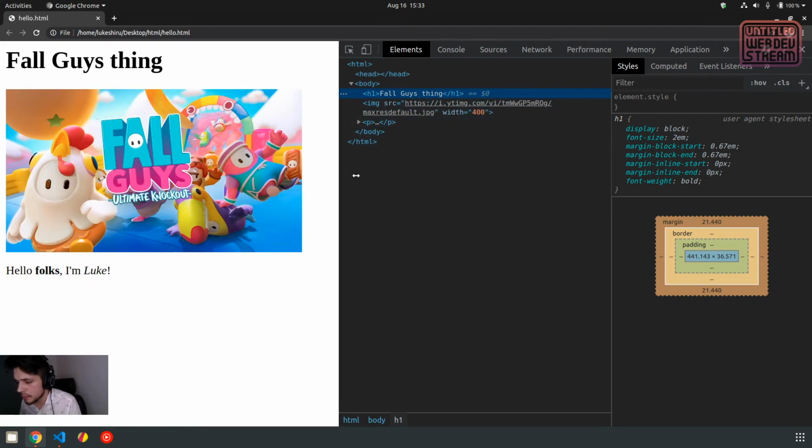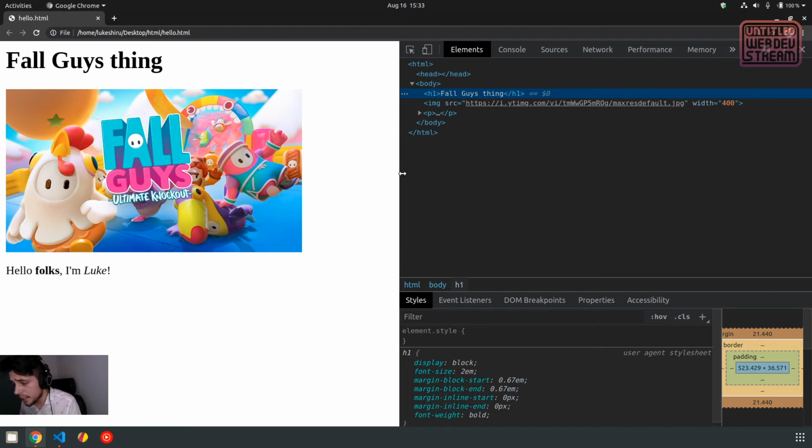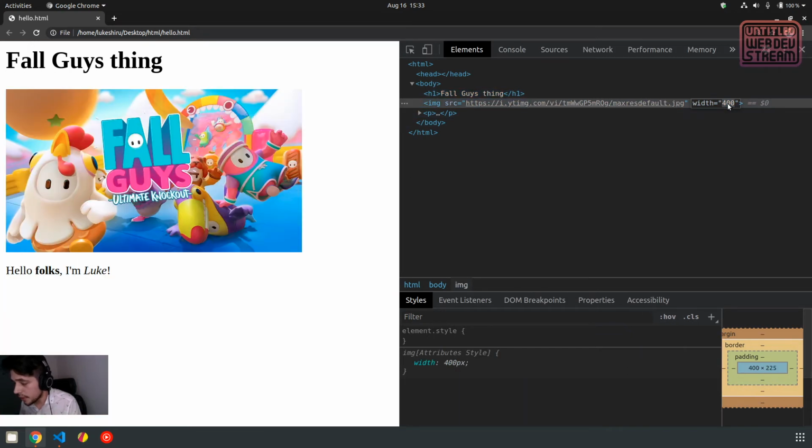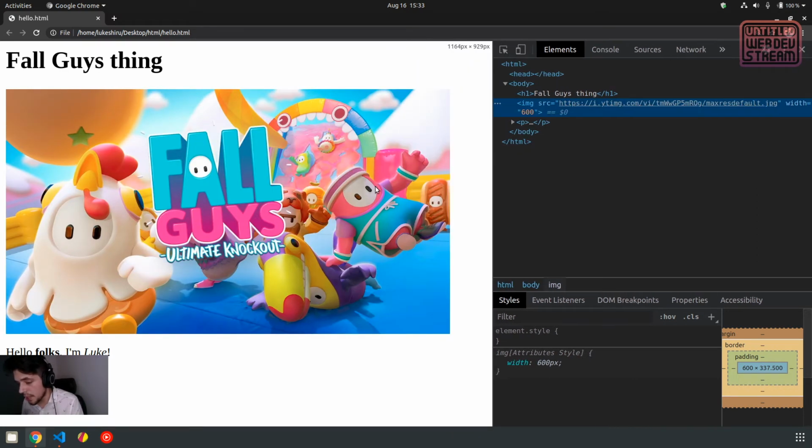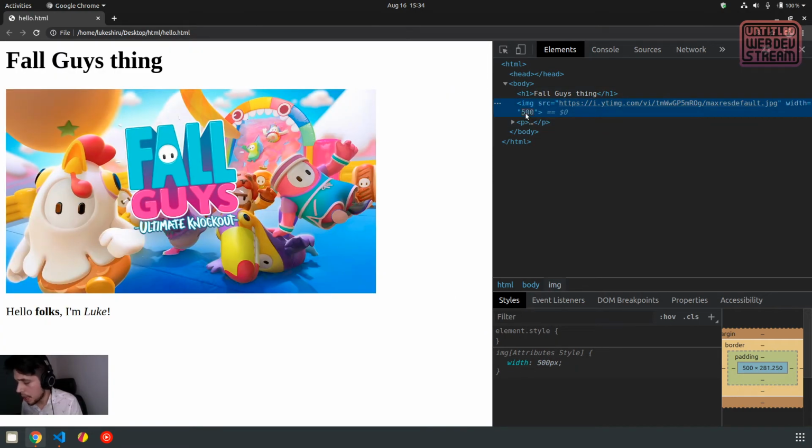So let's say, for example, I'm not happy with 400, maybe bigger. I can double click on the 400 value, and I can even use the up and down arrows. If I press the up arrow, I can make the value bigger, or I can just delete it and put a value myself, for example, like 600. And as soon as I press enter in order to save this, the page refreshes in order to show us what that value looks like. It's still kind of big, so let's say like 500 maybe, yeah, maybe.